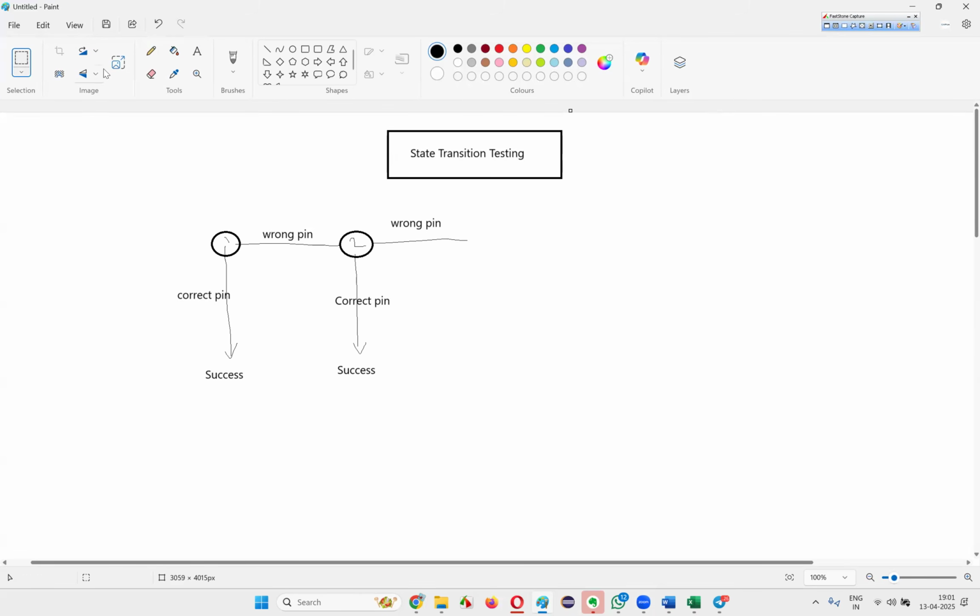Okay, wrong pin. Then it will give you the third chance, guys, where you need to enter the correct pin. If you enter the correct pin for the third time, two times wrong pin and third time correct pin, again it will accept. But what if for the third time also you gave a wrong pin?